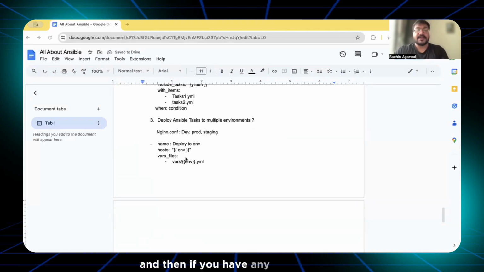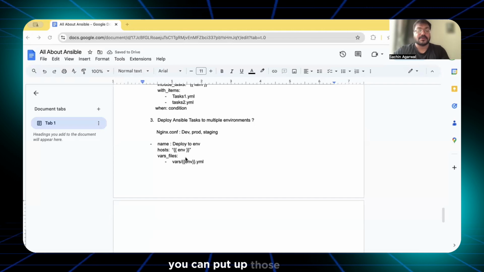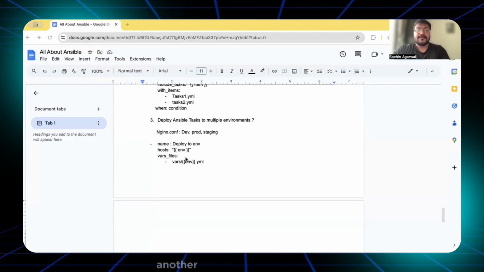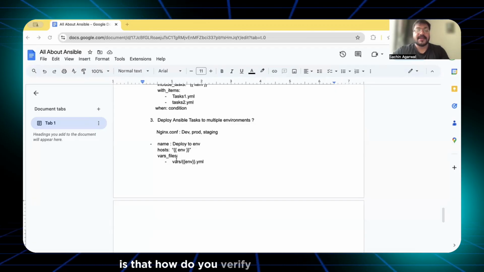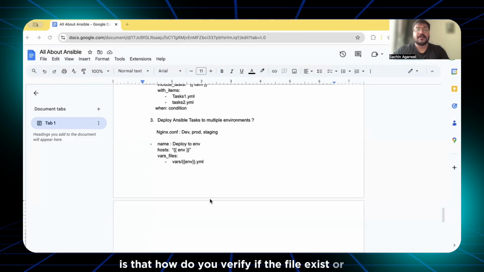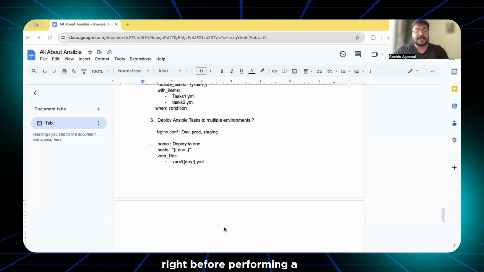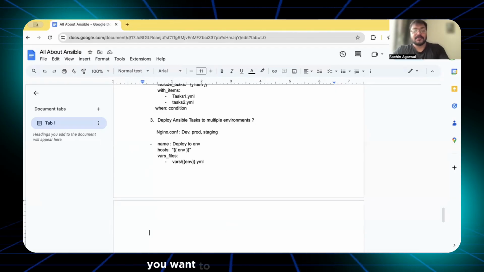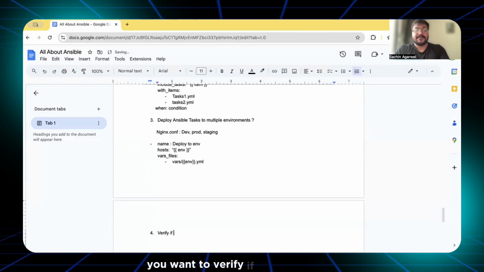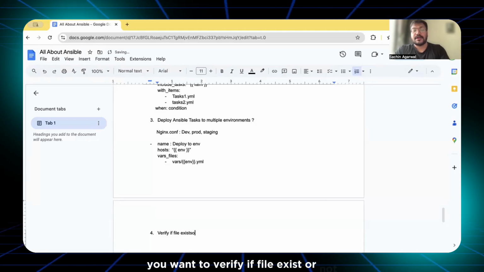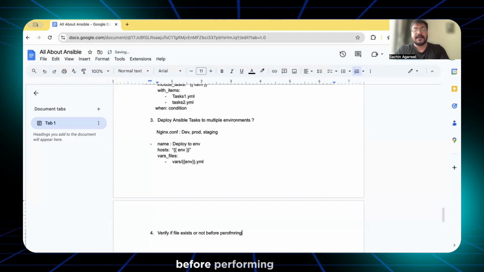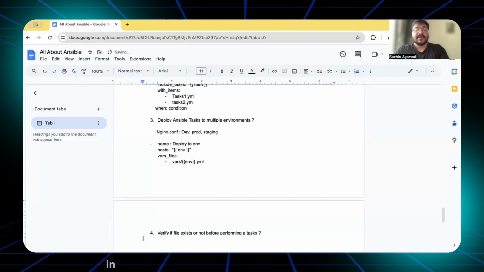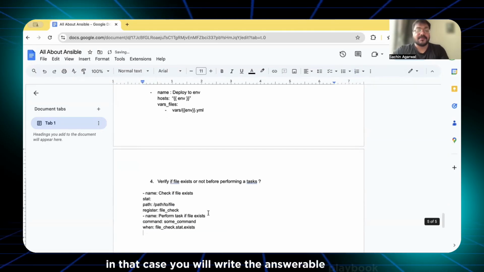And then if you have any task, anything, you can put up those things, right? Another important question is how do you verify if the file exists or not? Before performing a task, you want to verify if the file exists or not. In that case, you will write the Ansible playbook, right?